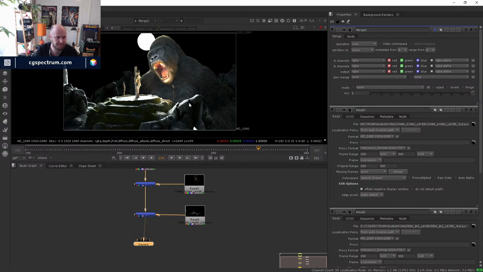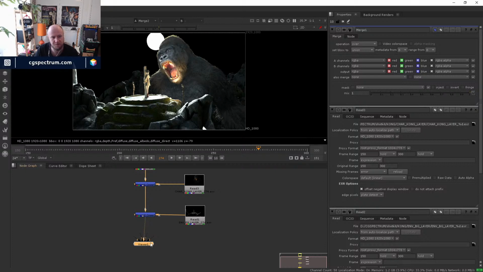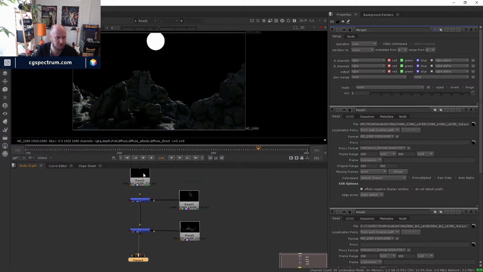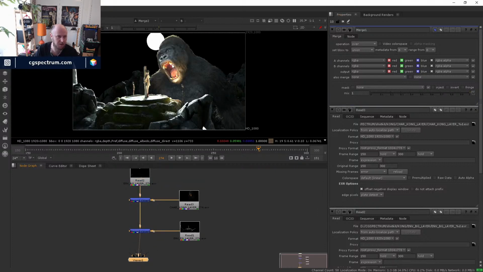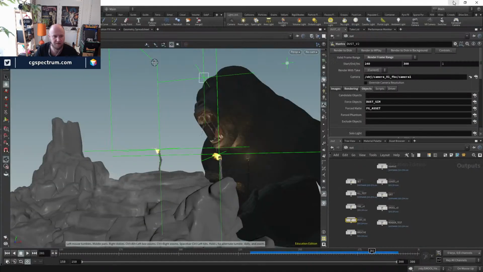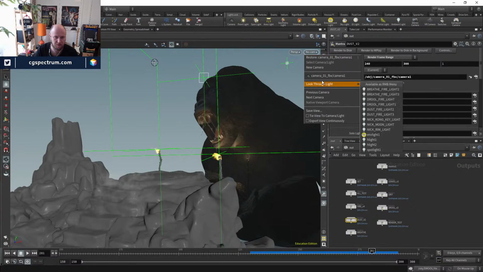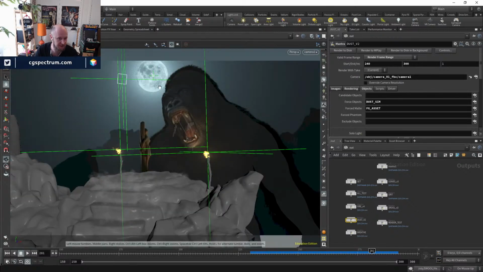It is morning here. So I remember in our old render that we were using as our background that there was a bit of a fog haze on this moon. If you have a look, I think I have it. If I go look through the camera, you can see it here. So I might try and get something like that happening as well in our comp.